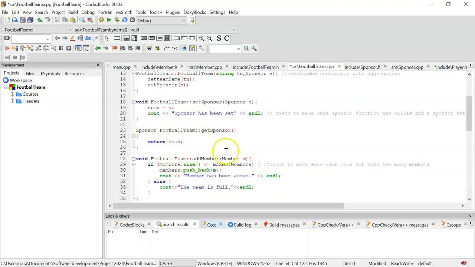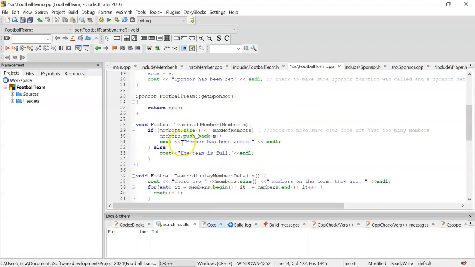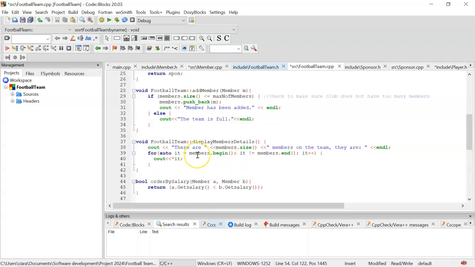There's the sponsor code, and then here's the add members function, which adds members to the vector for you. It checks if the team is full, and if it's not, it can add the member for you. And there's also a display members details function as well, so whenever you can call the details of each member from the vector.